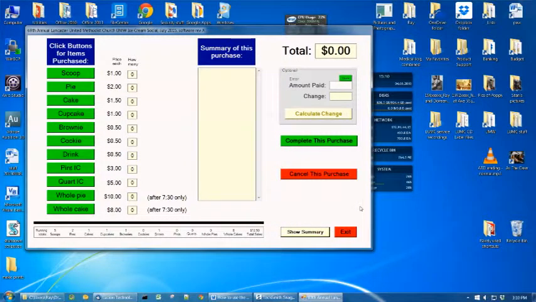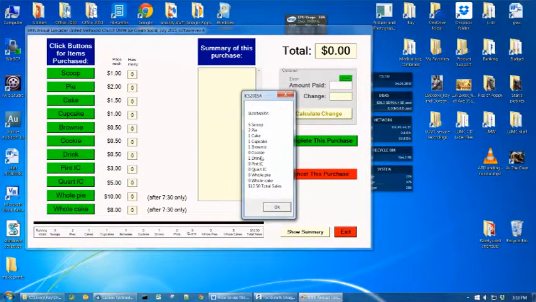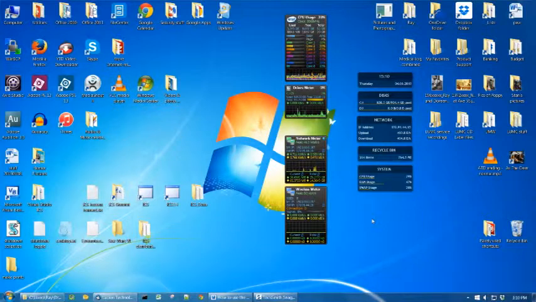To completely exit the program, just click on the exit button in the lower right-hand corner. That will always ask you to be sure that you really want to exit. We'll say yes because we do. And it shows a summary whenever you exit. Click OK, and the program goes away.